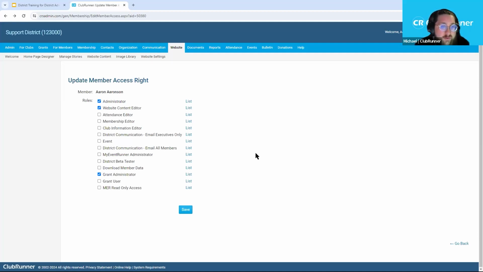The email executives only functionality provides an individual with access to the communications module to go in and send out emails and bulletins, but they will only be able to send those out to the executives of the district and the clubs within the district itself. They will not have access to send out emails to the general population of the district or the general district membership. It is only the executive position holders at the district level and at the club level.